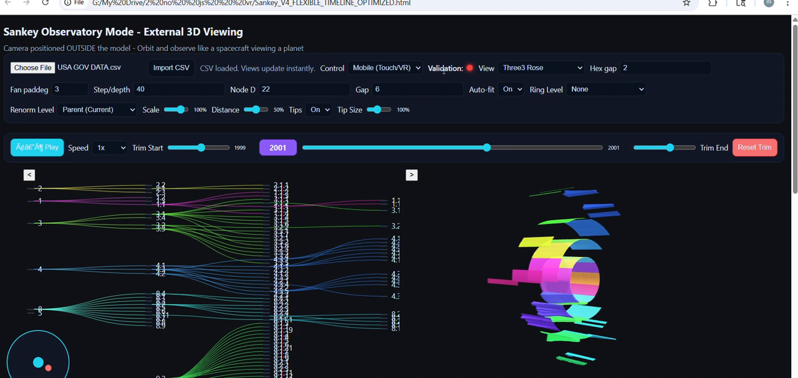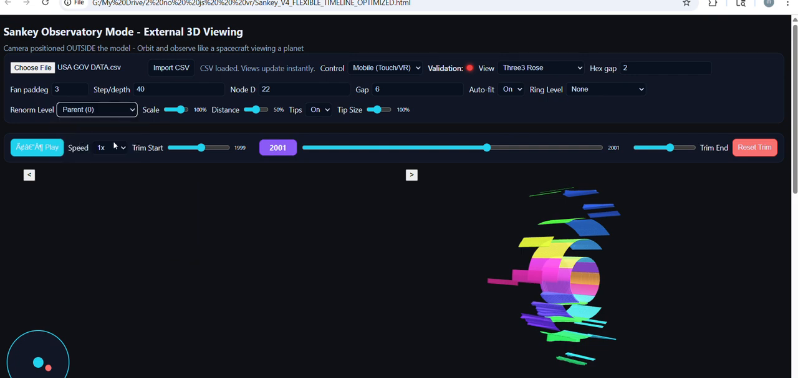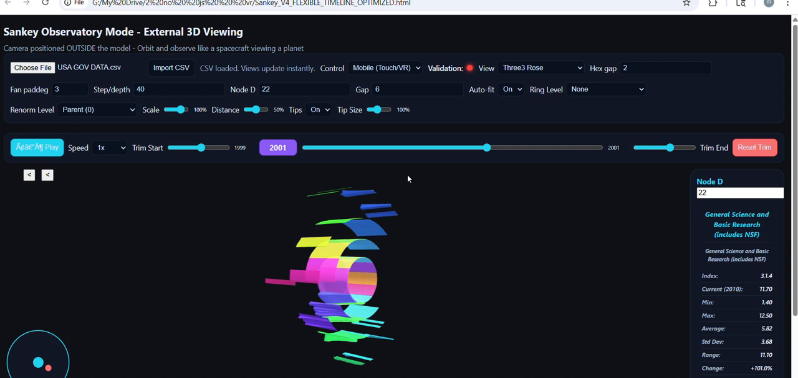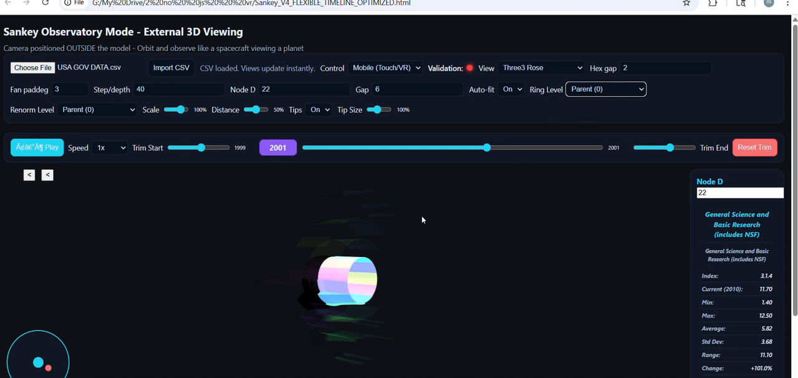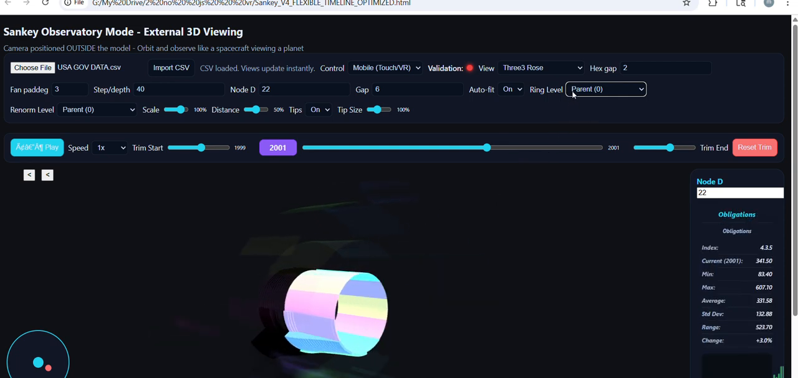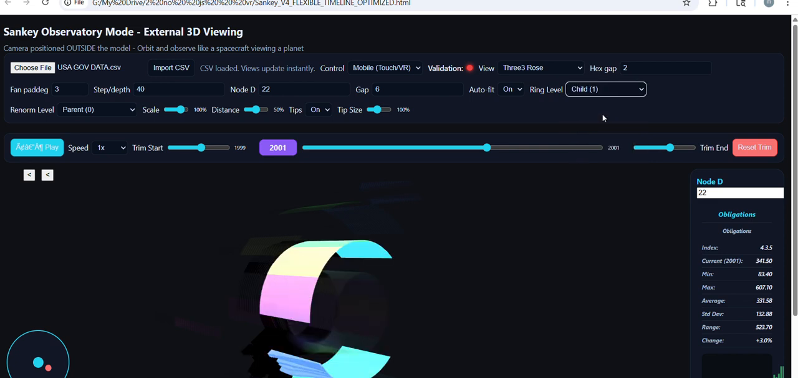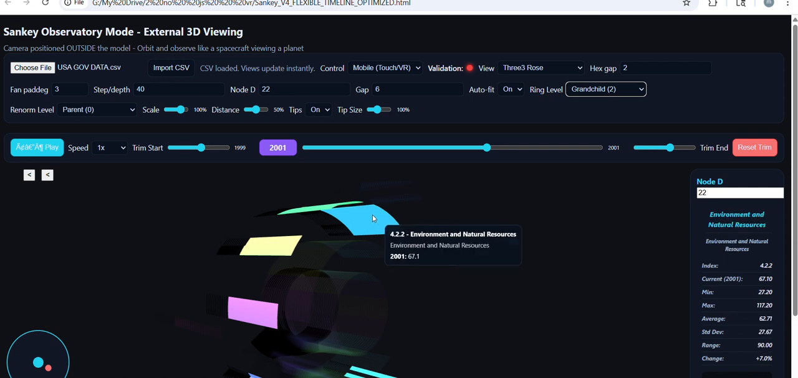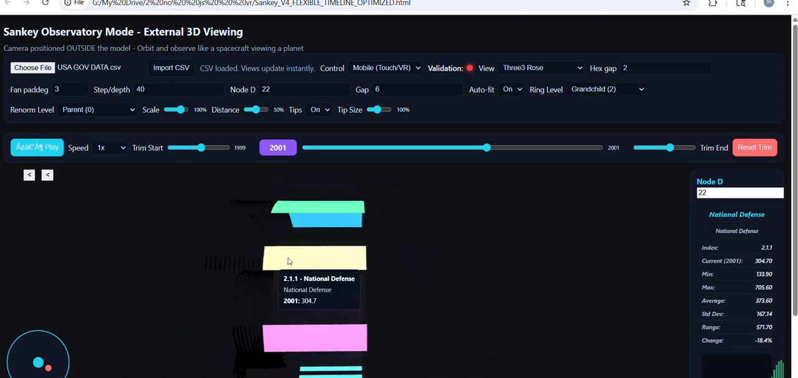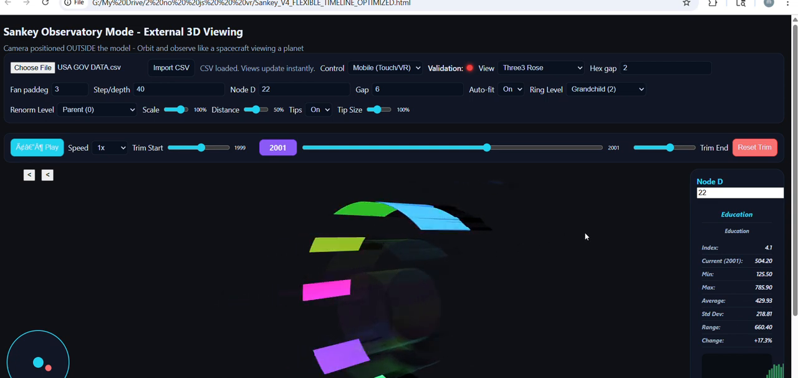You also have the ability in this system, which is fairly unique, of seeing the different levels. You can set it to parent, and I'm going to bring it right at the beginning again. And here we can look at the different rings. I can just look at the parent ring, or I can look at the child ring, or a grandchild ring, and then observe the data within that structure and see how that affects it.